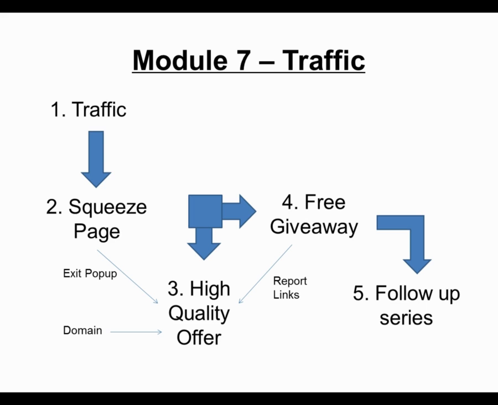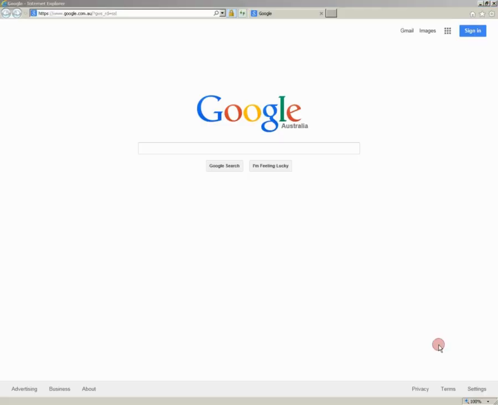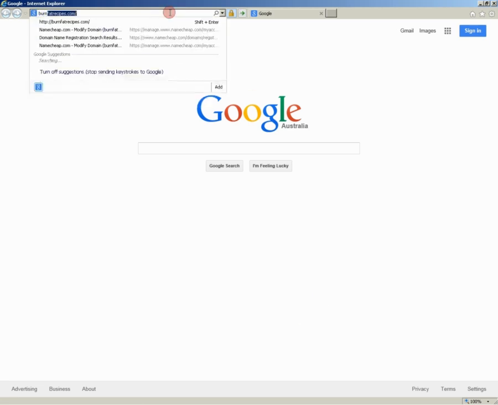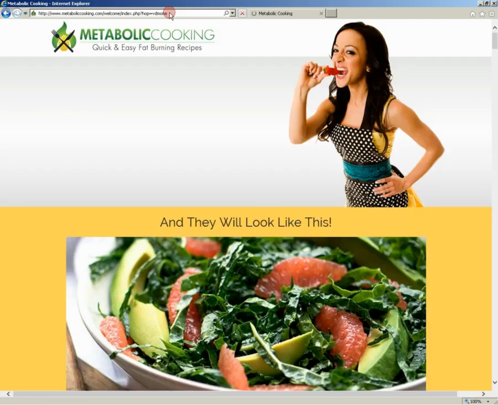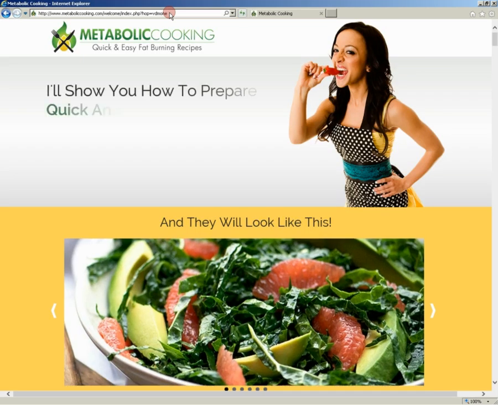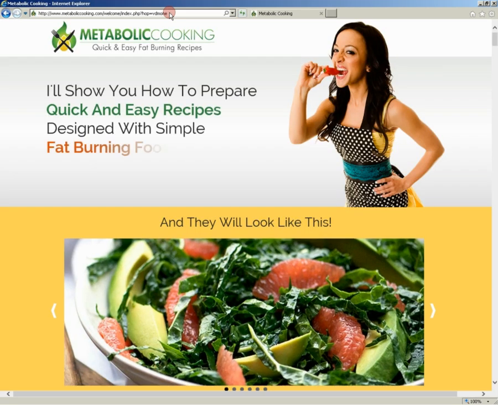So I'd like to jump across. I'll just recap the squeeze page and the domain. I'll give you a look. I've made a few tweaks off camera and I'll just step you through them. So I've just jumped across to Google. If I put in our URL, burnfatrecipes.com, you'll see the domain, like we set up, is being redirected straight to the metabolic cooking offer.